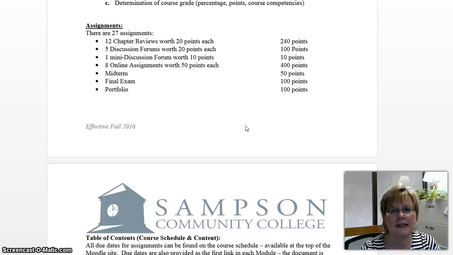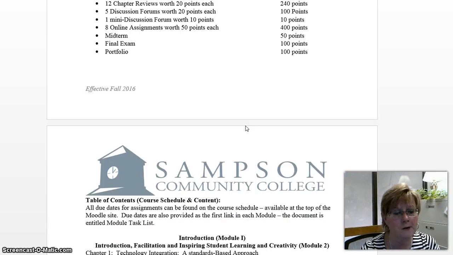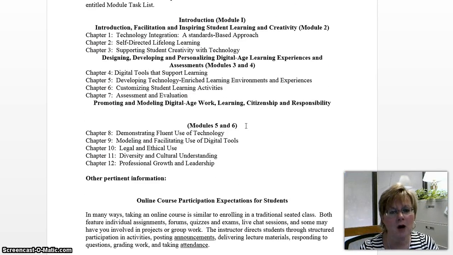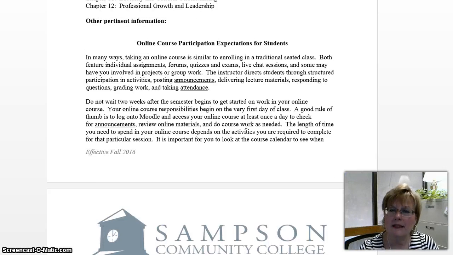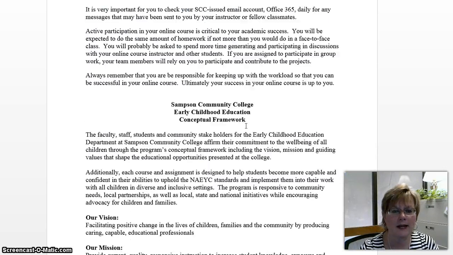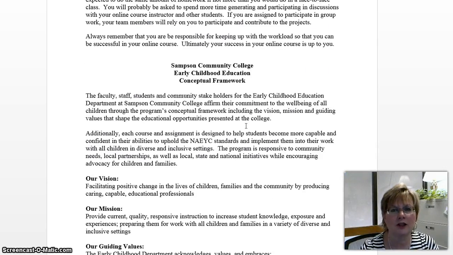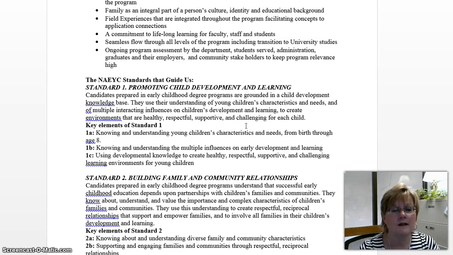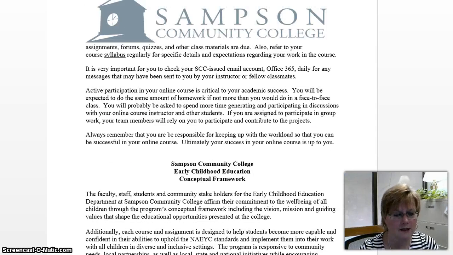You can clearly see how much each thing is worth, so you can see which items are more valuable as well. This is basically the overview of the modules, expectations for online learning and participation, and then the Early Childhood Conceptual Framework and NAEYC standards. So that pretty much summarizes the syllabus.